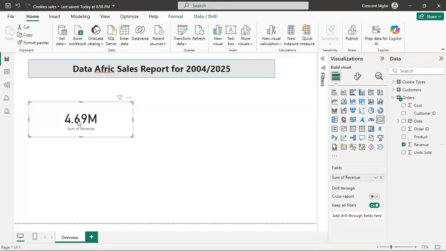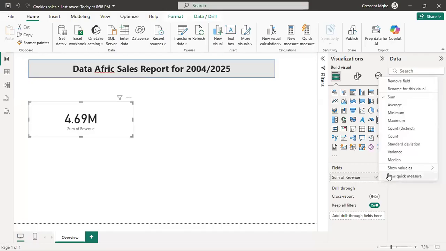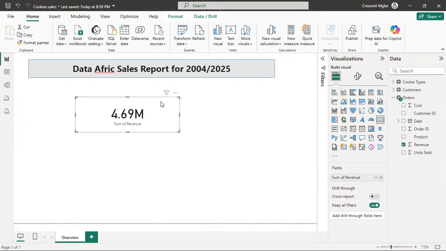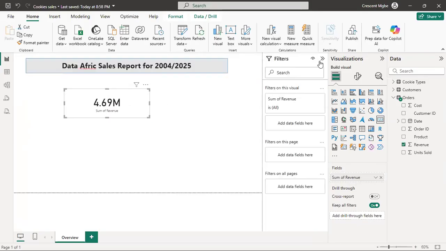So if you needed to get the average revenue, you just come to this sum here, click on this sum, then you choose average. If you want to get the maximum revenue, the minimum revenue, the count of total revenue, you can just do it here. All right. So what if we wanted to get the revenue for, let's see if we can apply a filter. This is sum of revenue.